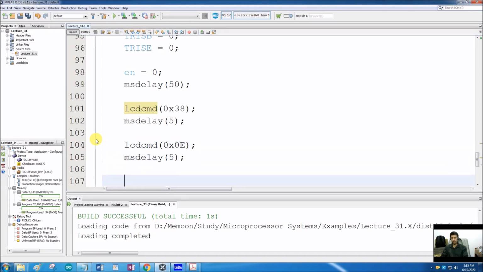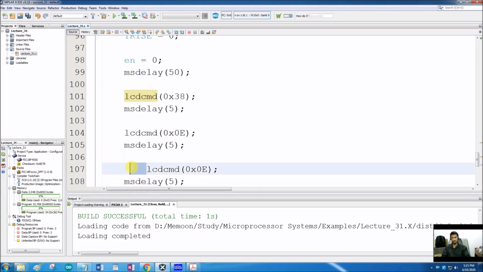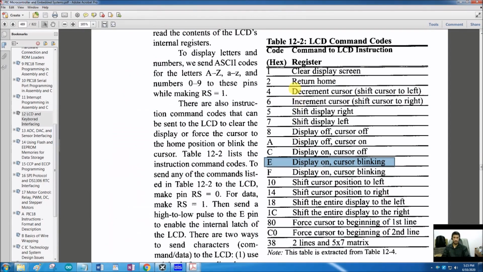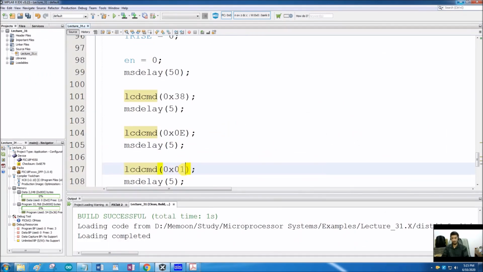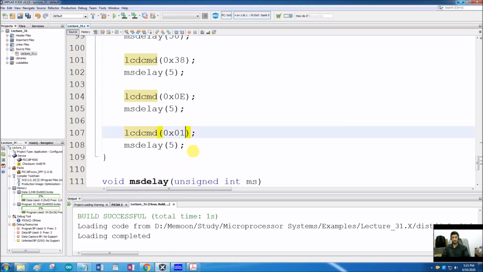Then what next? Whatever was there on the display, we have to clear it. So for clearing the display, what is the command? We can search here: 01. So we will send 0x01 as a command to that LCD.